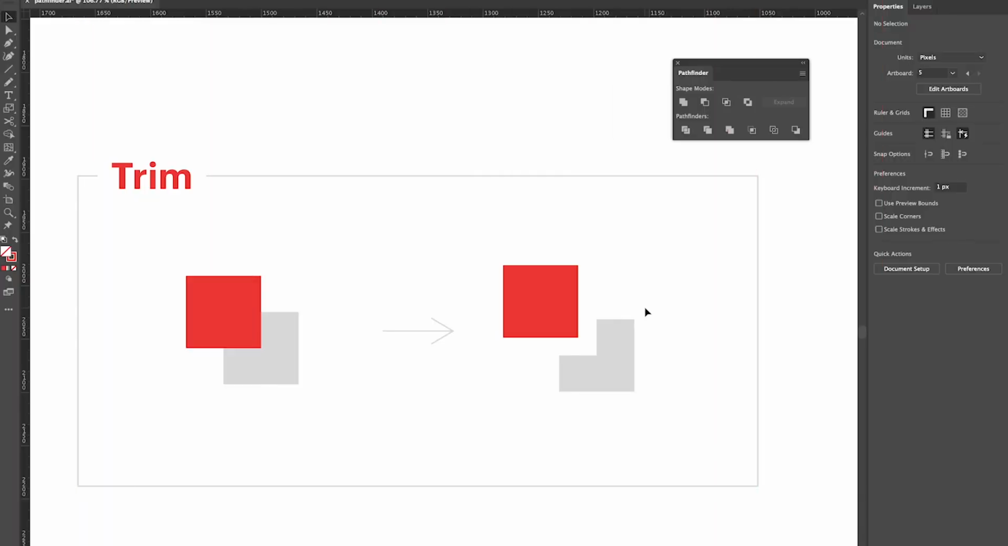Trim is similar to minus front, where it punches the top object through the bottom, except remember with minus front, the top object is deleted. With the trim tool, the top object stays there.